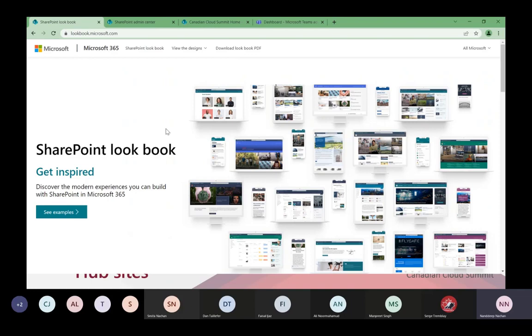So in a situation where you are not very sure where to start, what kind of content to surface, or where to place that kind of content, probably the SharePoint Lookbook is the best place to start.